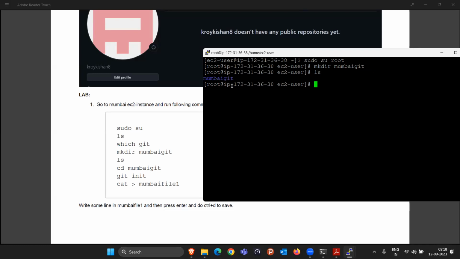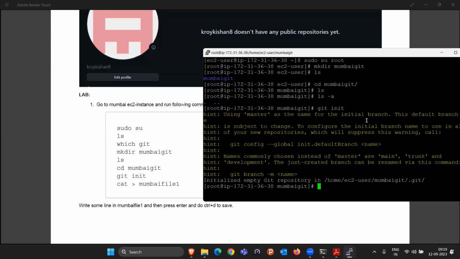Now, once the directory is created, the next thing you have to do is go inside that particular directory, and after going inside, the second thing you have to do is hit the command git init, because currently this is a normal directory. Even if you do ls -a, there are no files, nothing is created. But as soon as I do the git init command inside this directory, this directory will be initialized as a Git repository.